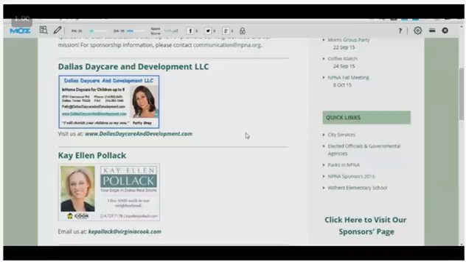And again, the example that I showed you here, this is a local site. The anchor text here is Dallas Daycare. So this is a geo-targeted link, right, for the city of Dallas. And again, a domain authority of 35 is actually pretty good. So this is a good quality link here for us.